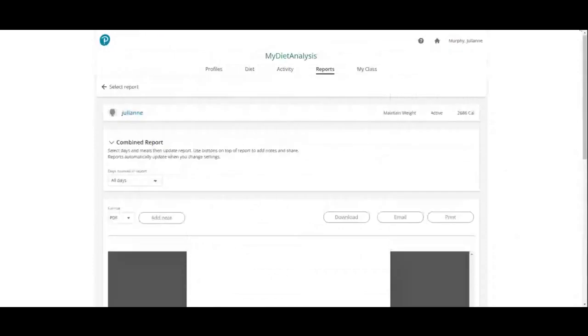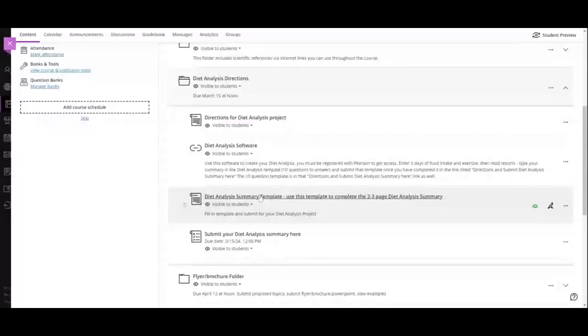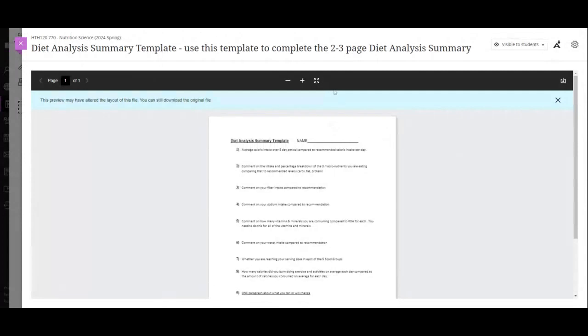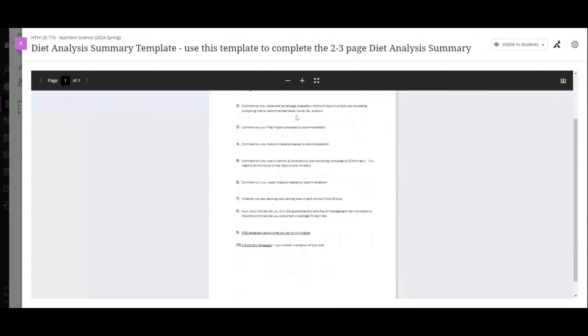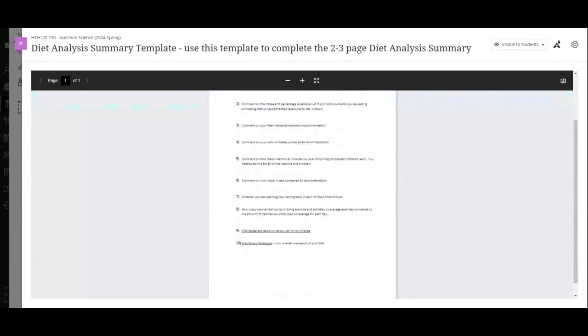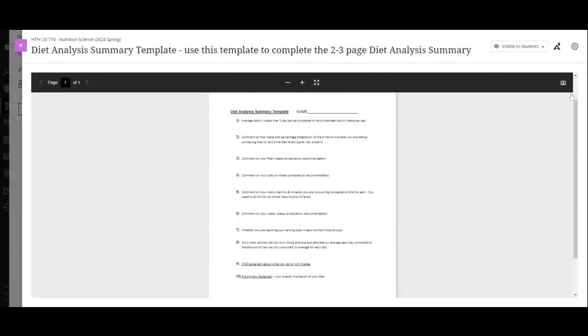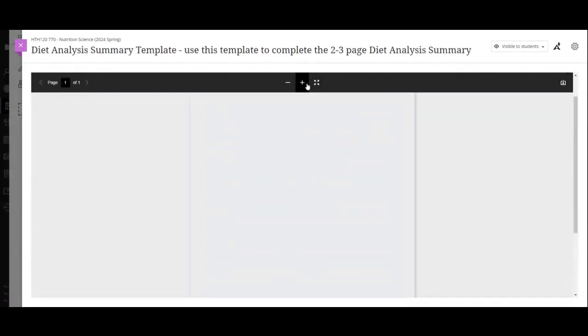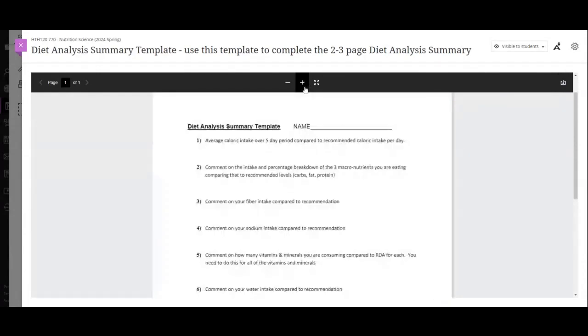You could browse through all of these reports, and then after you read through the report, you're going to have to fill out the diet analysis template. So I'm going to go back to this template. In the course, we're going to open the diet analysis summary template, and it'll be a one page of questions. You're going to answer each of these questions, and when you're done answering the questions, it will be about 2 to 3 pages.